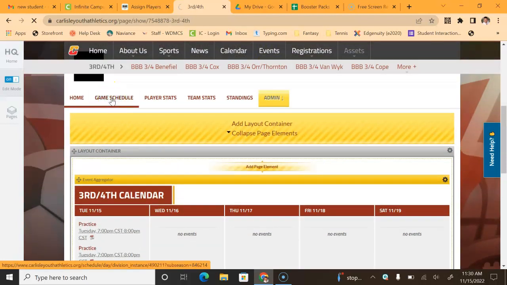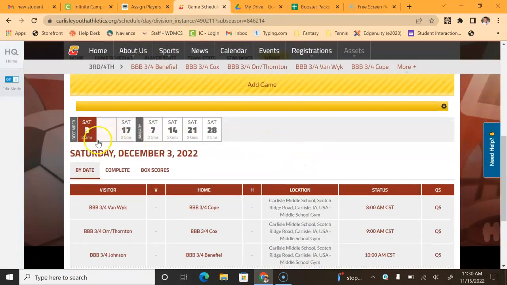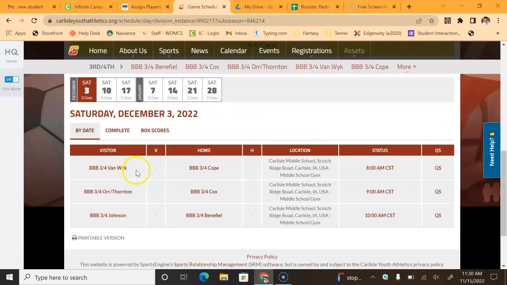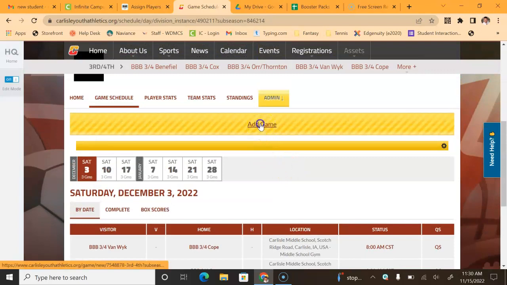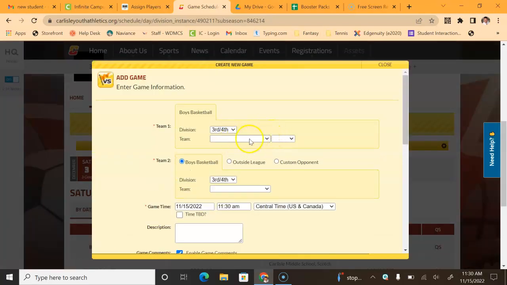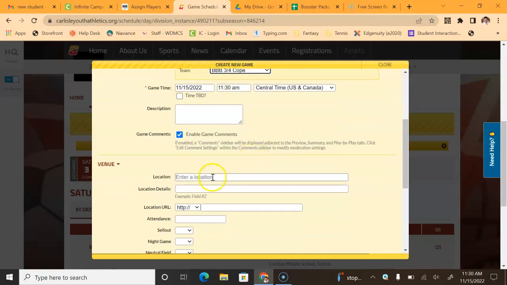So if you click on game schedule, you'll see all the games for third and fourth that are already here, December 10th, 3rd, 17th, all the way through. So these are the December 3rd games. If I want to add a new game, I click add game. And then you just pick the two teams. Team one, let's say it's Beneful, and they're the home team, and team two is Cope. And then you set, again, the date, the time, and then the location.